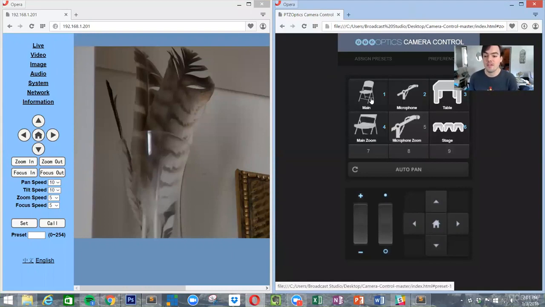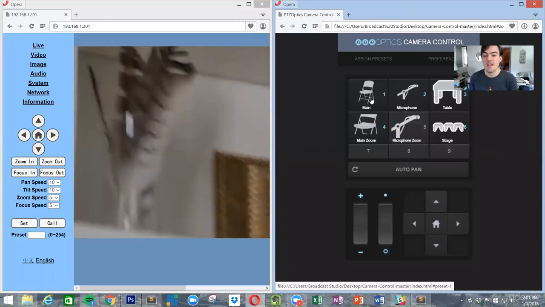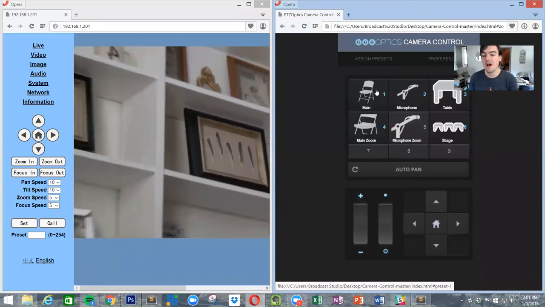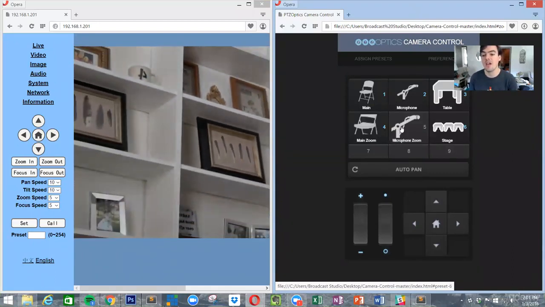Today I'm going to show you how to customize our PTZ Optics open source camera control software. One of the really cool things about this software is that you can have pictures go with your presets. I want to show everyone how you can customize this for yourself or for one of your clients and make it almost a touch panel if you had an iPad or an iPhone. It's really, really powerful software.